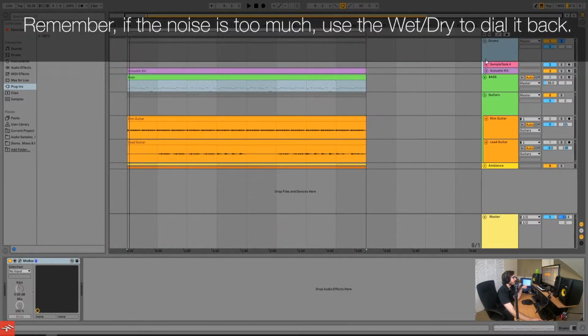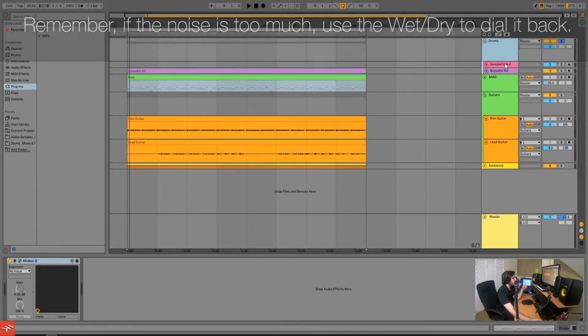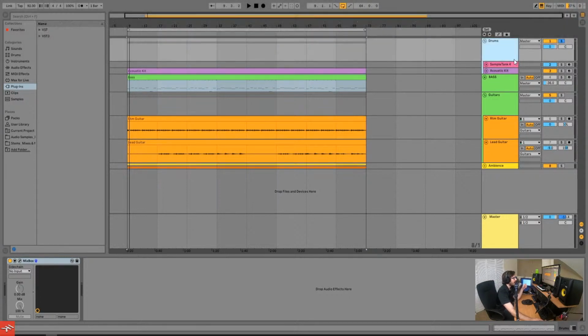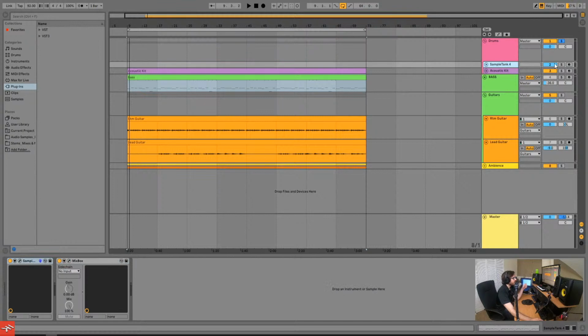Now, let's go here to our drum bus, and you can see everything's coming out from here, but realistically, our Sample Tank 4 is a hip-hop drum kit.